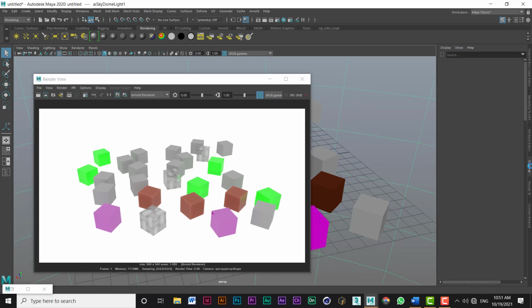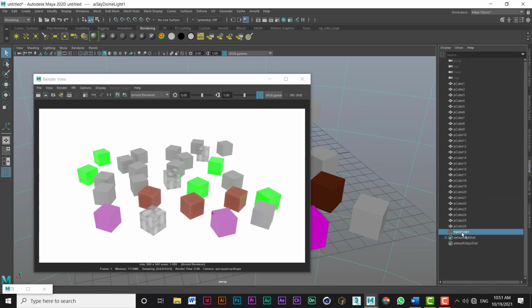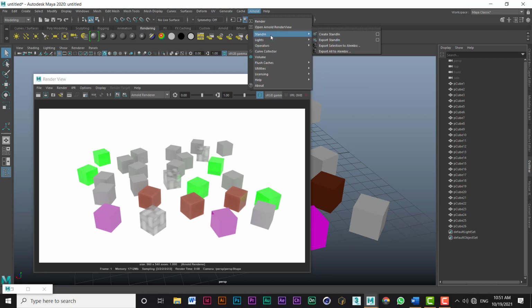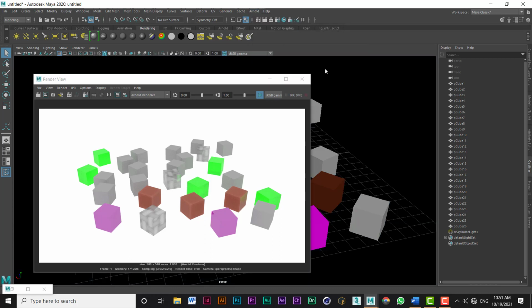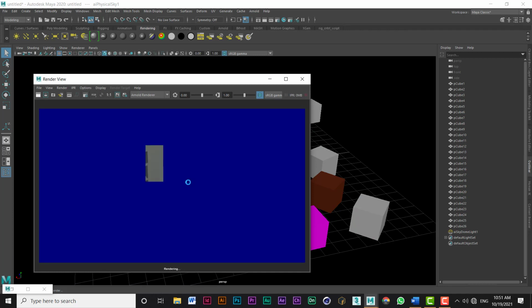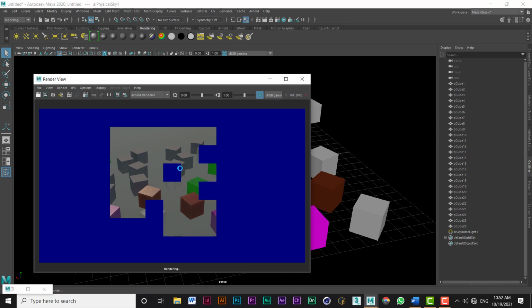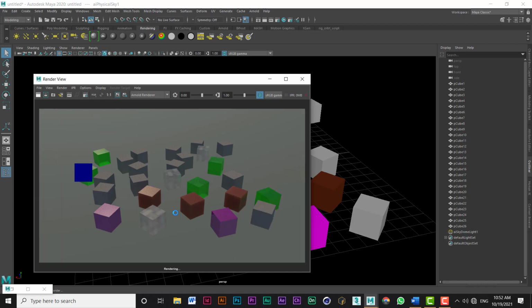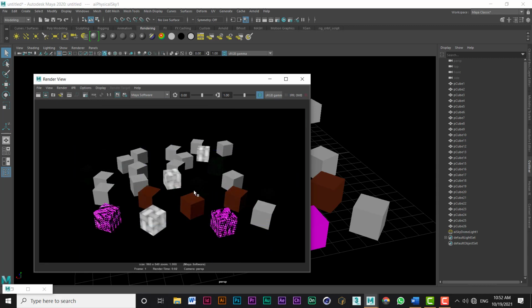If it's too bright, you can actually come here and delete the light. Then probably add maybe physical sky. Okay, so re-render this. Then we see shades of what we've created. If you're using Maya software, you have a different look in it.